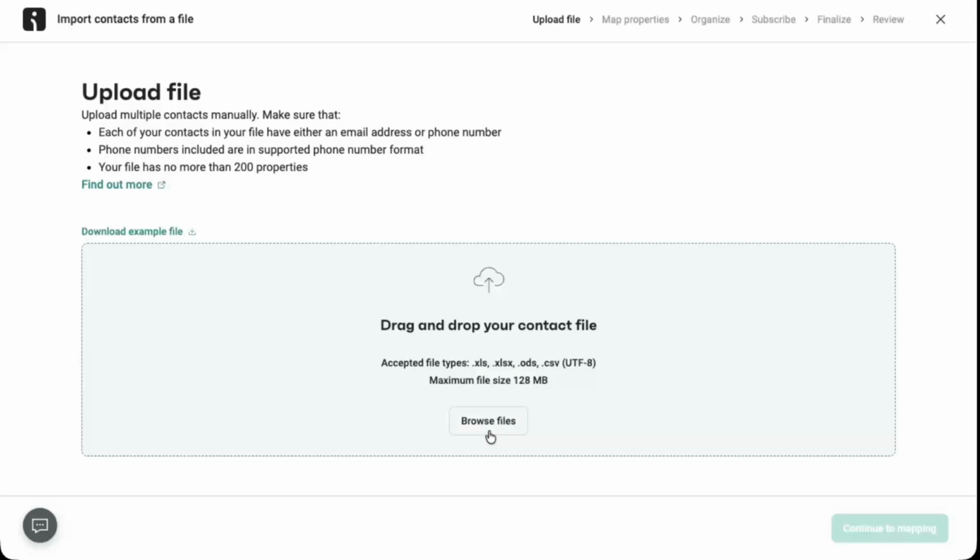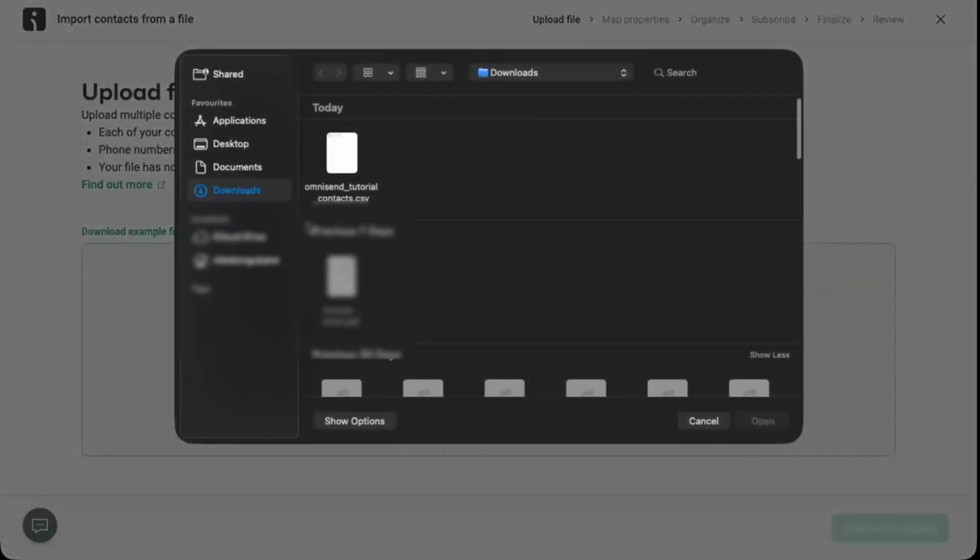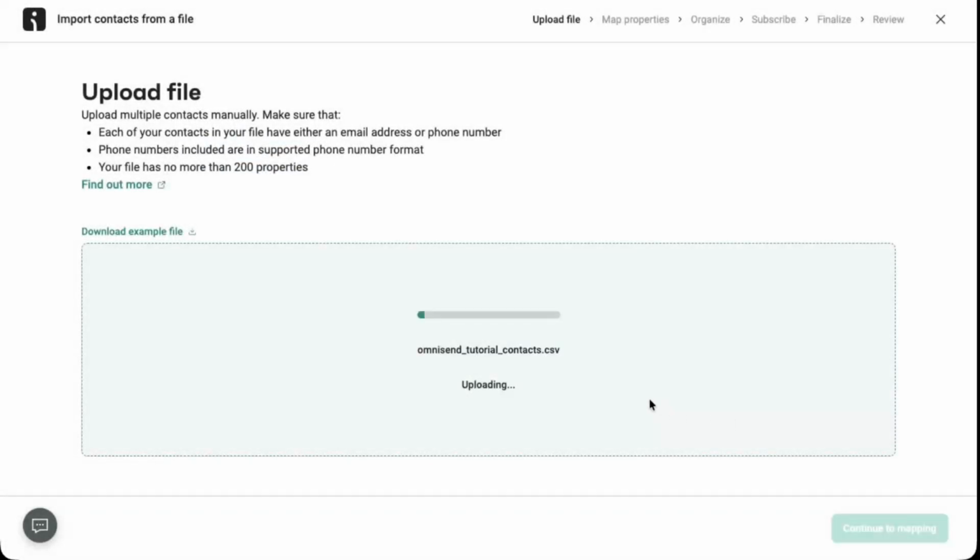Before you do this, it's a good idea to quickly check your file on your computer to make sure your columns are clearly labeled. For example, with headers like email, first name, last name, and phone number. Now click on Browse Files. This will open your File Explorer on your device. Navigate to the CSV file that contains your contact list, select it, and confirm.